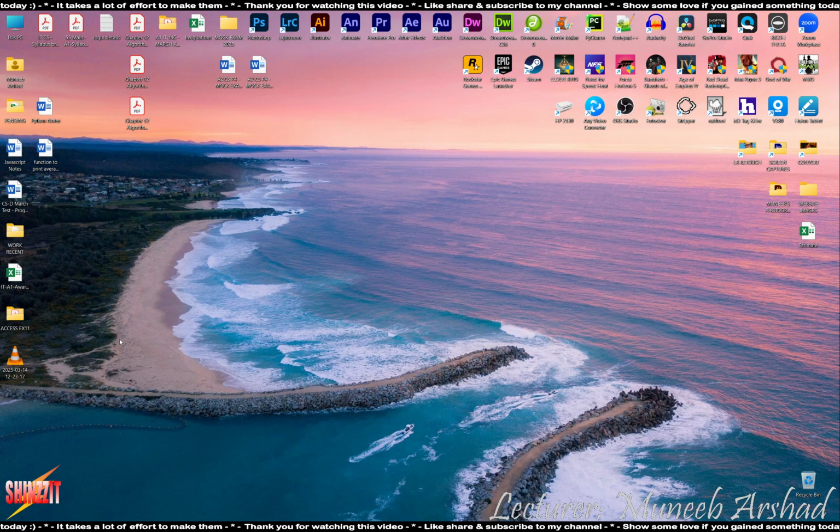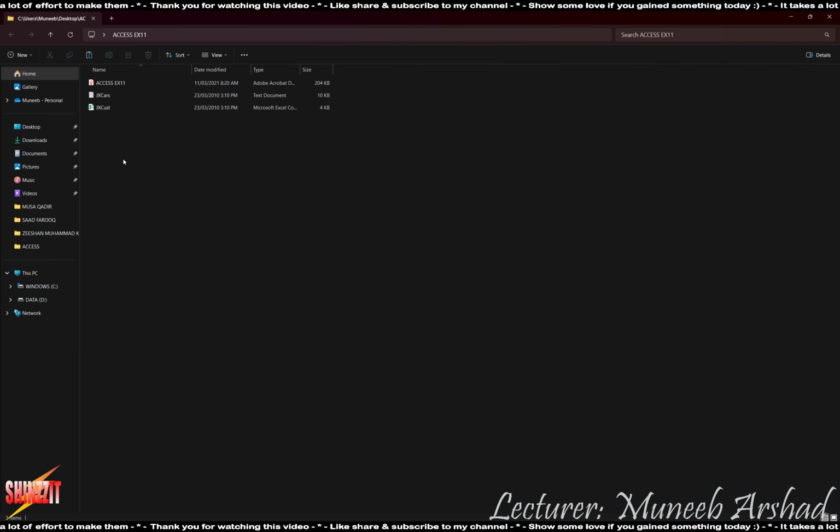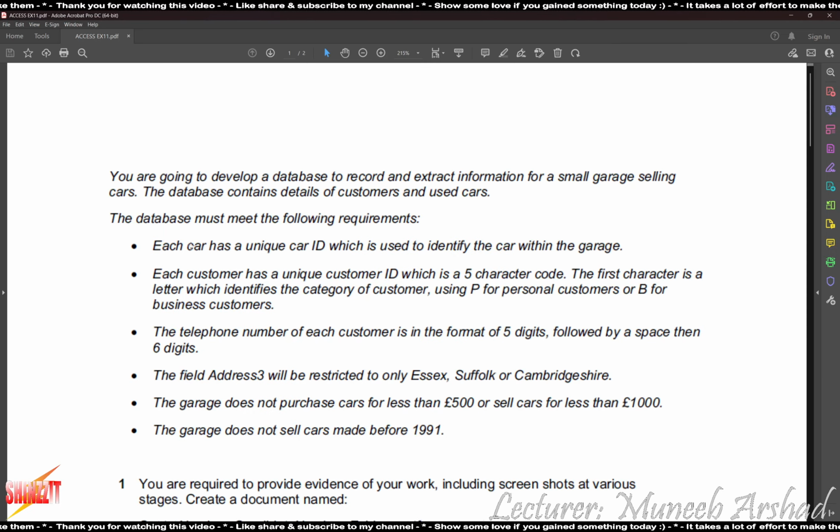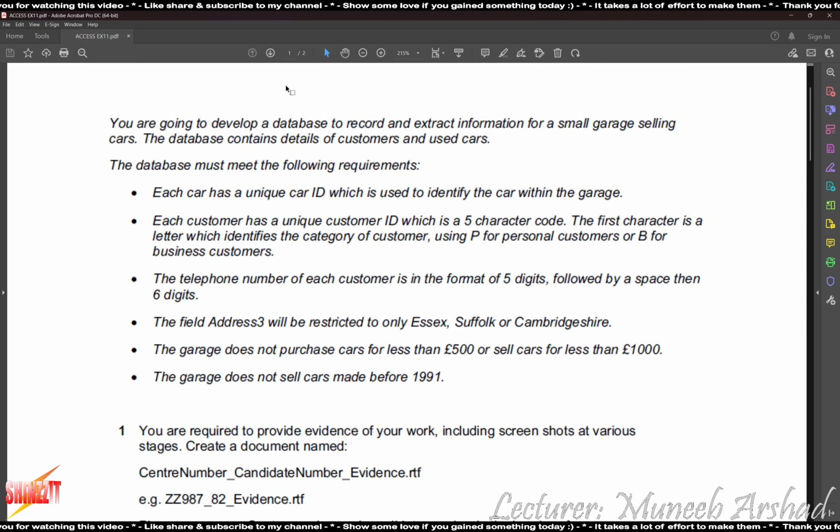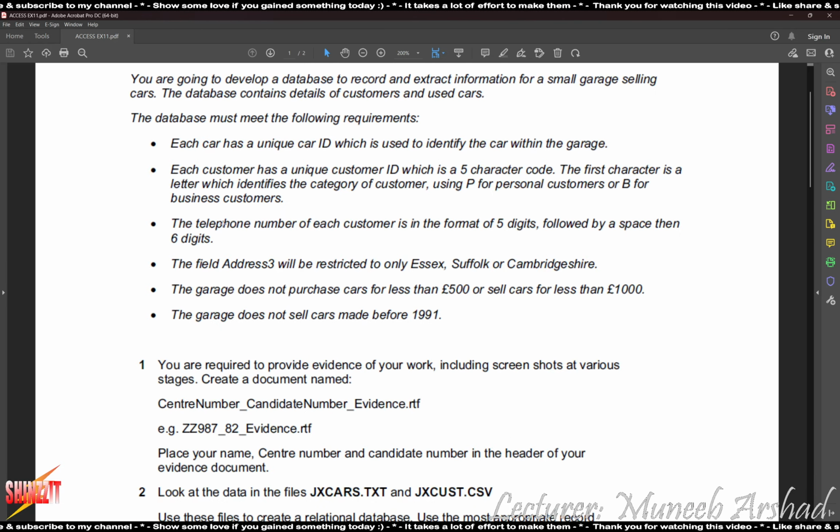All right, so this is going to be the solution to your exercise 11. It says you're going to develop a database to record and extract information for a small garage selling cars. The database contains details of customers and used cars. The database must meet the following requirements. There are a total of 6 requirements that you have to take note of.